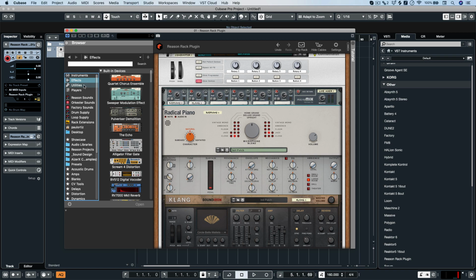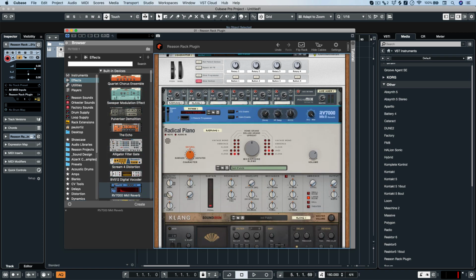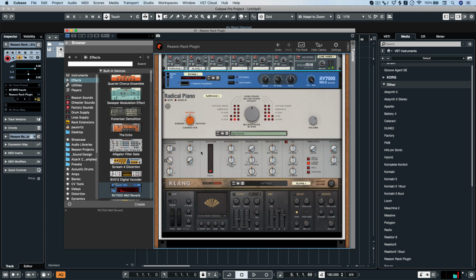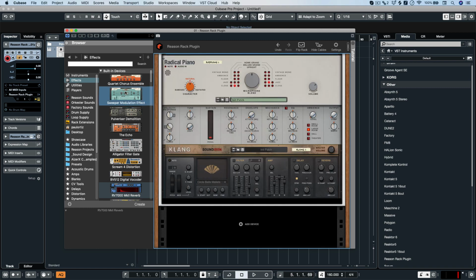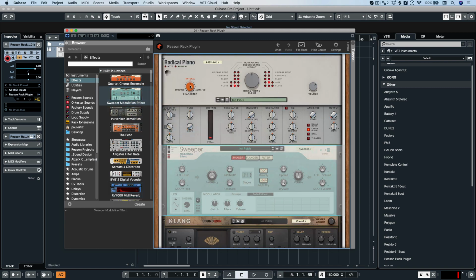But I could also then go ahead and process these with effects. So if I was to drag a reverb underneath the line mixer, that would then become a send effect. And then any effects that I put underneath the instruments are applied to them individually.